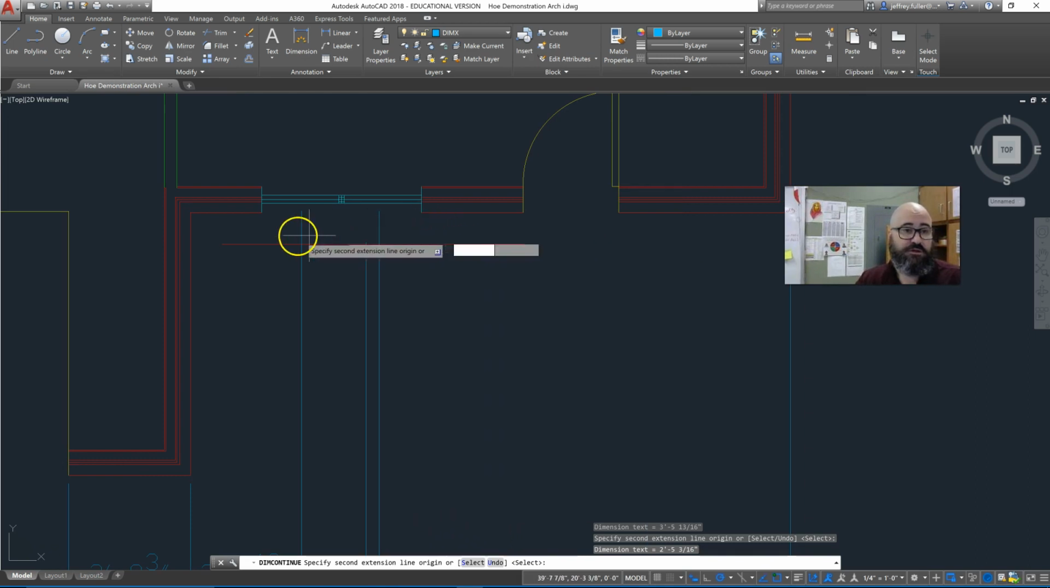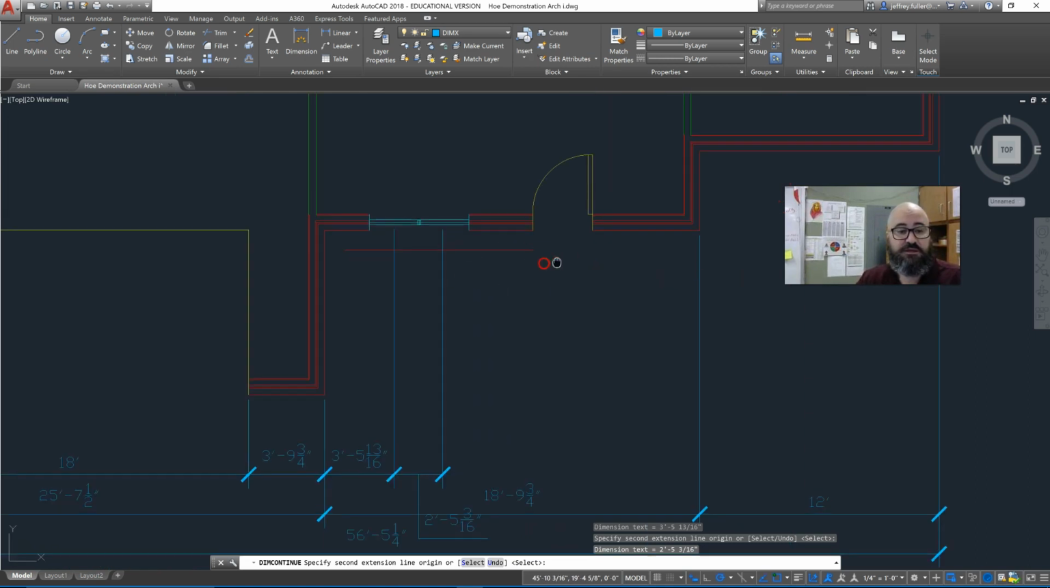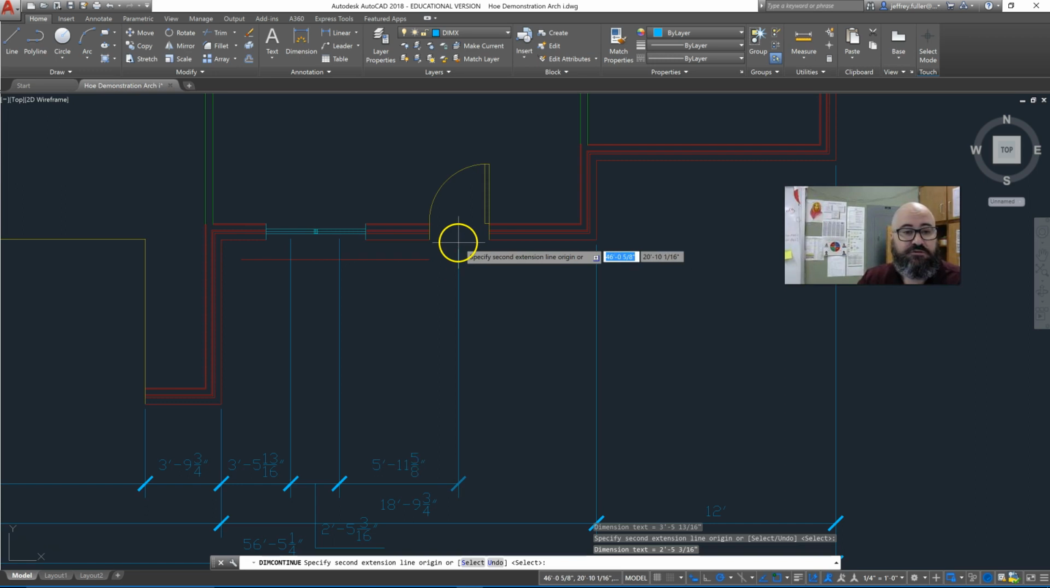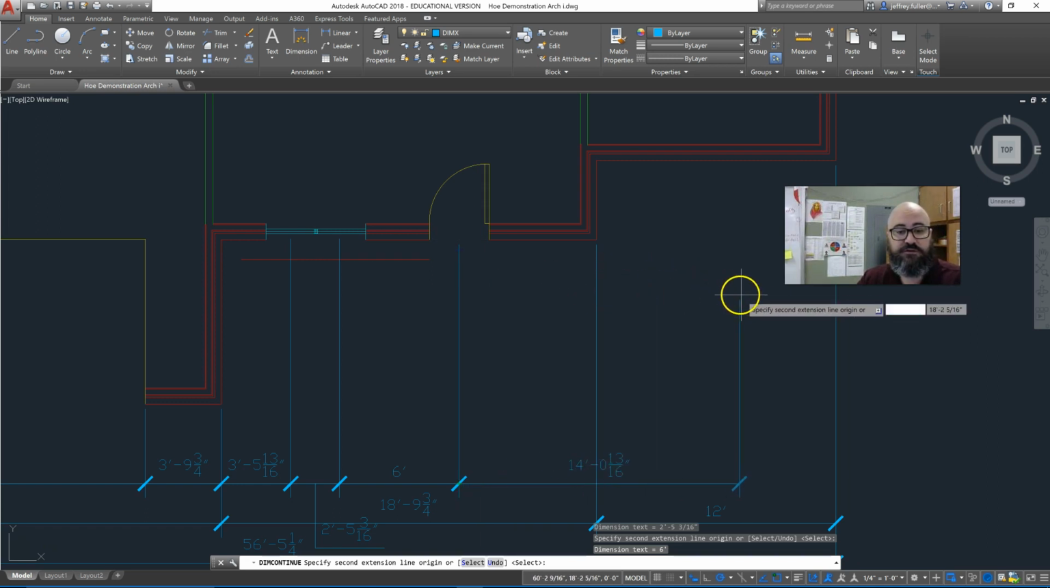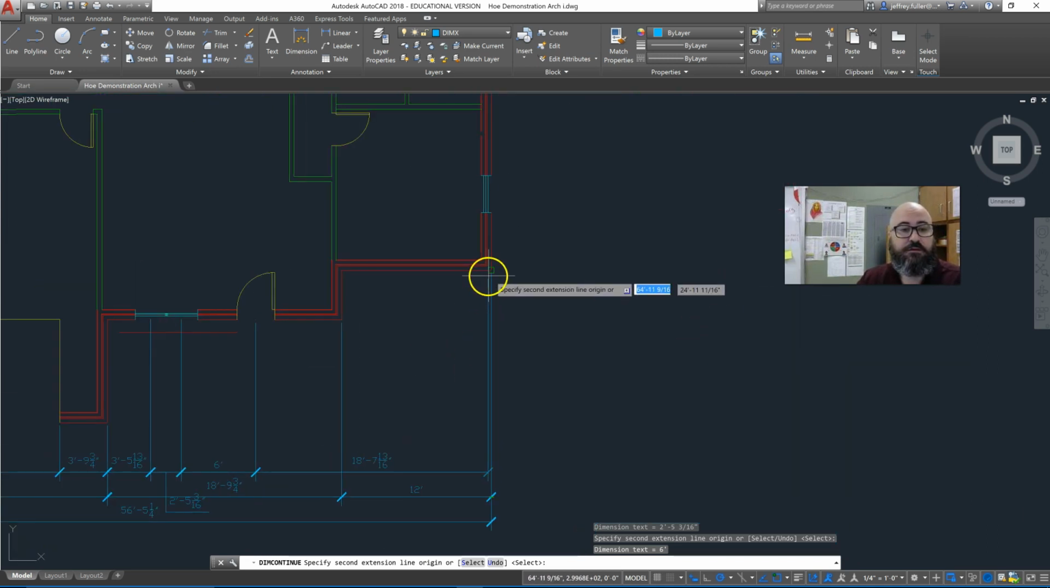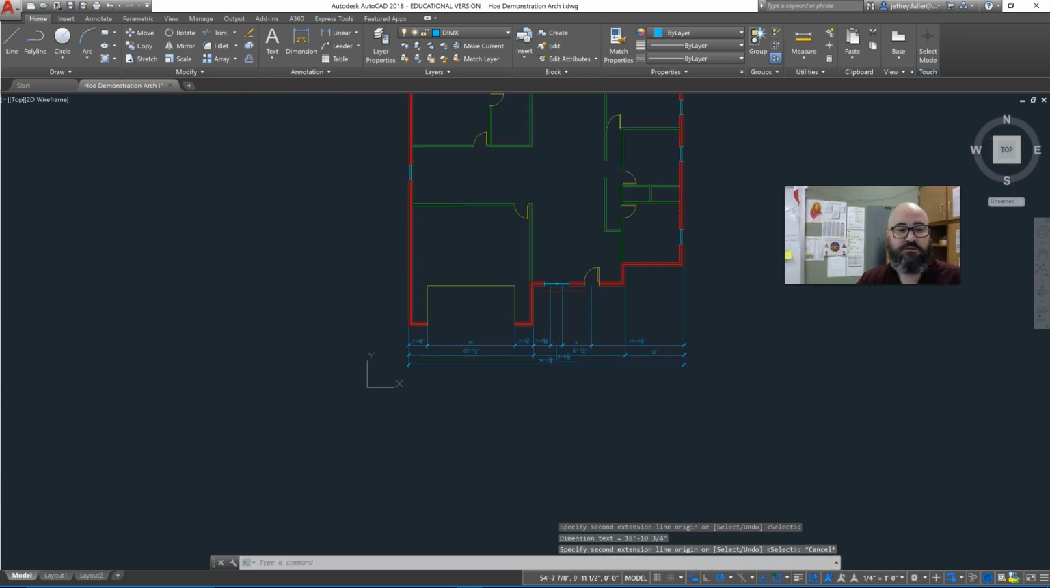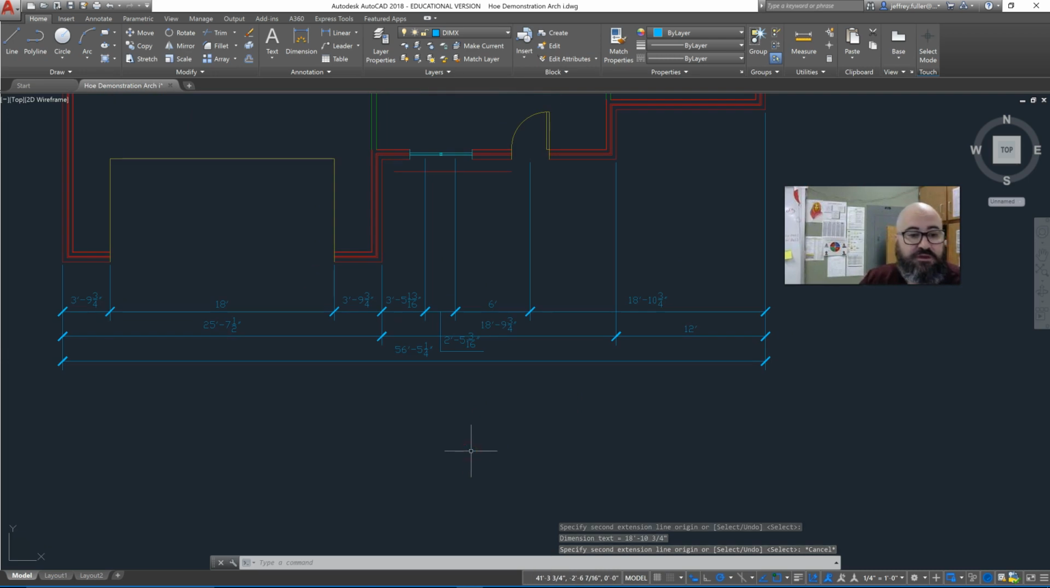Now I could have also done each edge or something like that. It varies. It really depends on who you work for, what company, what their standards are, and things like that. And then to the very end. Alright, so now my front is totally dimensioned.